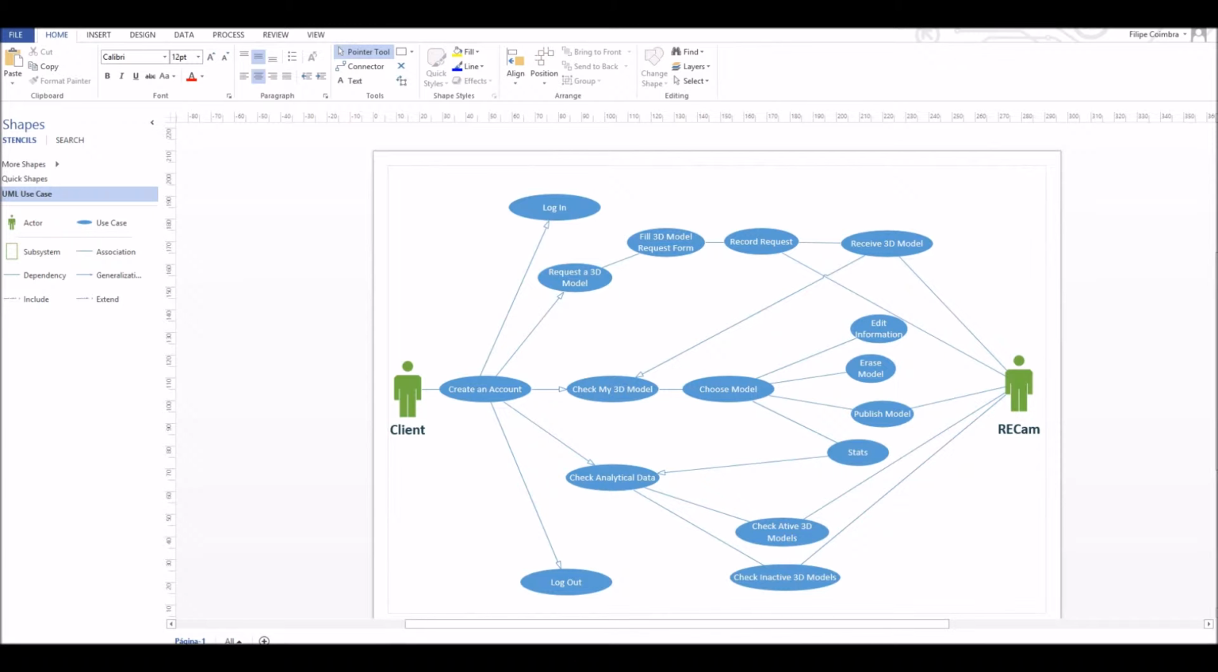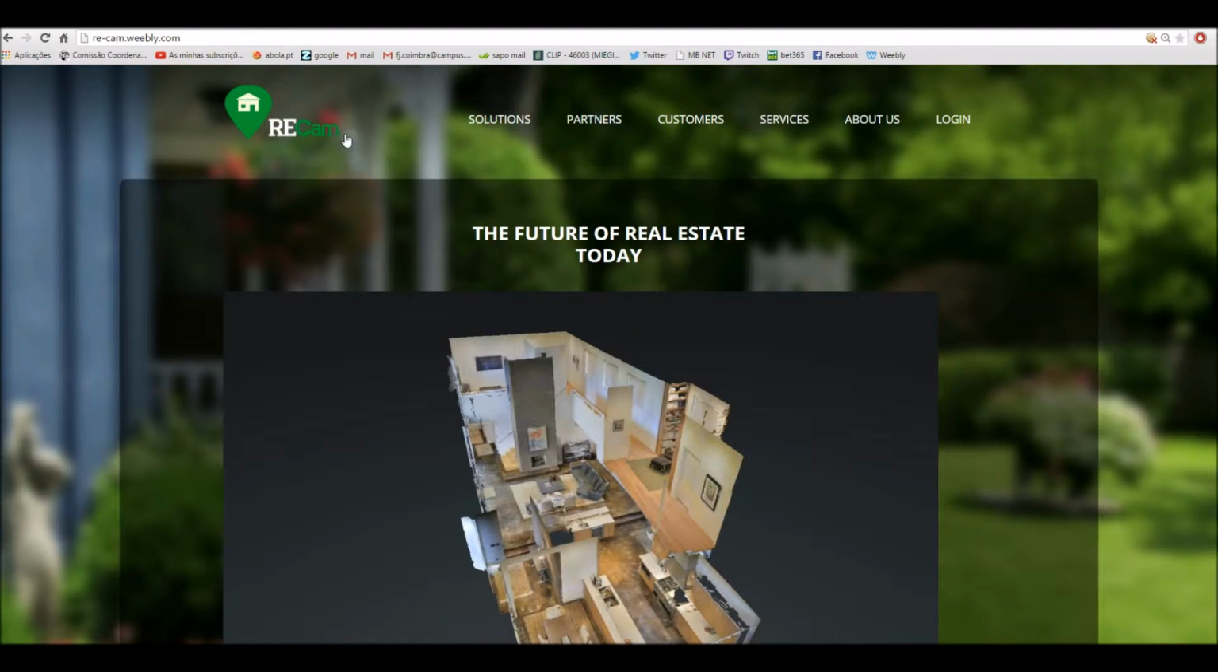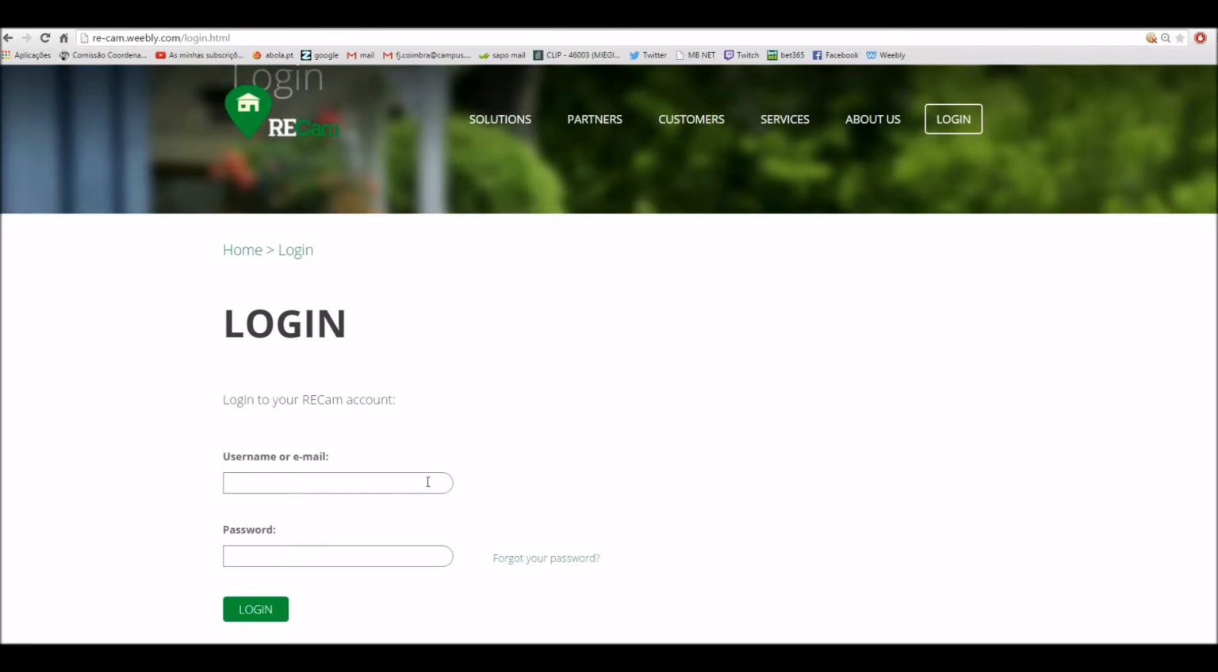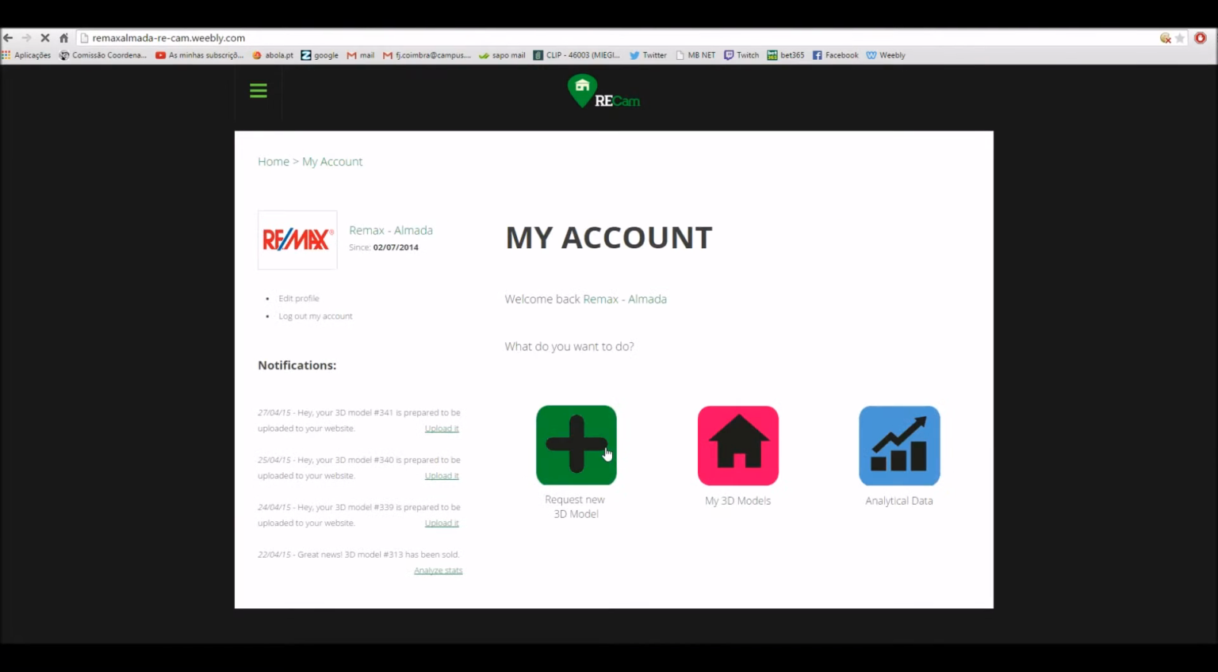Now I'm going to show you how this works in practice. We enter our RECam website, we go to the login menu, and then we enter our login. We enter our password, and then click on login, and we are presented with the 3 options: request my new 3D model, my 3D models, and check analytical data.